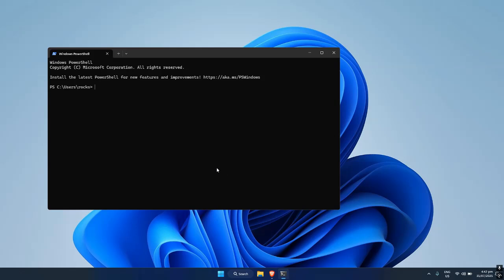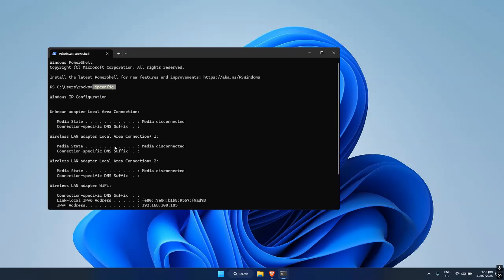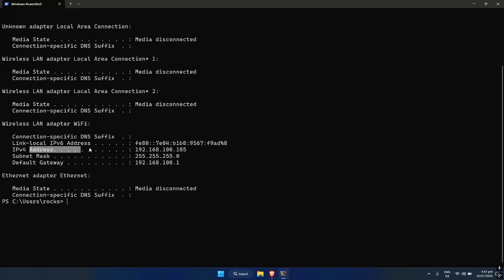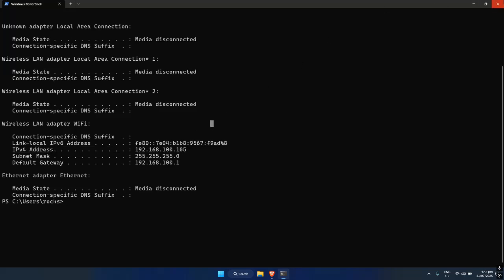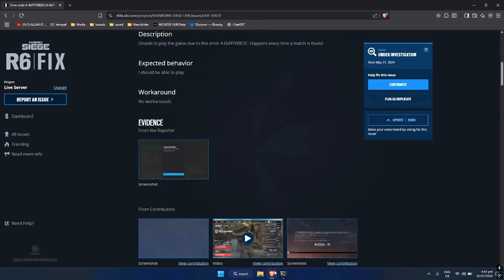What you need is two things. First, you need a static IPv4 address and a static IPv6 address. Go to terminal, and if I type ipconfig you can see your IPv4 address and IPv6 address. These addresses need to remain constant. If they change, Ubisoft will flag you and they won't allow you to reconnect to a ranked match. Whenever you restart your PC or restart your router, these addresses will change, and that's what causes this kind of issue. So how do you fix it?